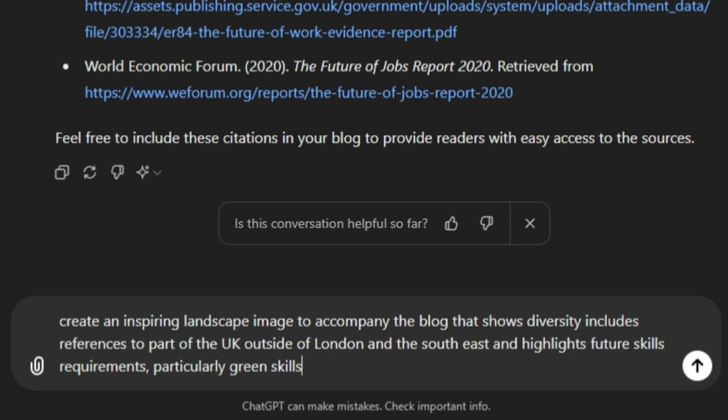If you don't say that, you often get a lot of people who are all white, I'm afraid. Shows diversity, includes references to part of the UK outside of London and the southeast. No point in having red buses in there. And highlights future skills requirements. And I particularly want it to think about green skills. So let's see what we get.